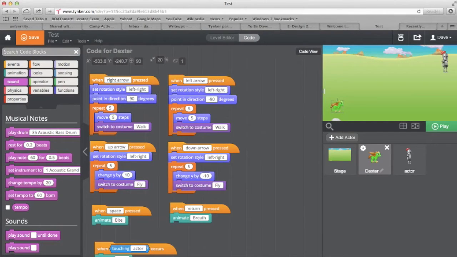Point in direction 90 degrees means whenever I press the right arrow, he's going to point to our right. If I click on this 90 degrees, it brings up this little circle, and you can pick which direction you want. 0 is up, 180 degrees is down, 90 degrees is right, negative 90 degrees is left. When I press that button, it's going to repeat 5 times, he's going to move 5 steps, and it's going to use the walk costume for this character. And if we do left, it's the same thing, just pointing in the other direction, doing all the same stuff.